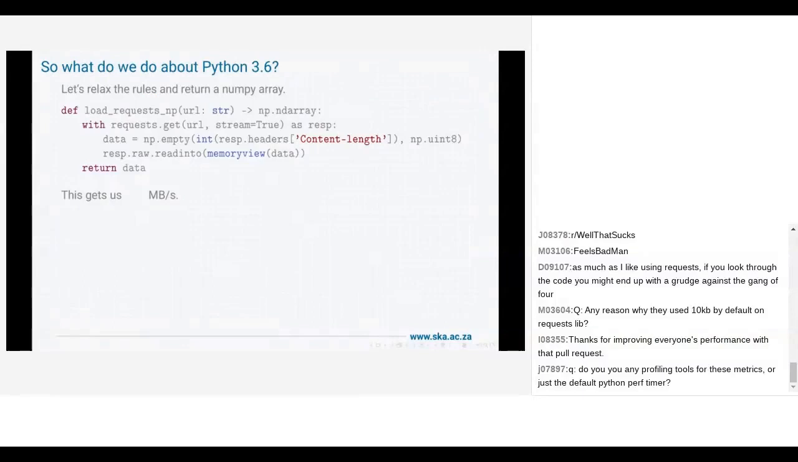So let's change the rules slightly. As I mentioned, we're using NumPy and all those things quite heavily. So we don't necessarily actually want a bytes object. Ultimately, what we're going to get is a NumPy array. And in fact, these objects we store in the object store are really .npy files, which is basically just a little header which says what shape and type the data is, and then the raw data in the array.